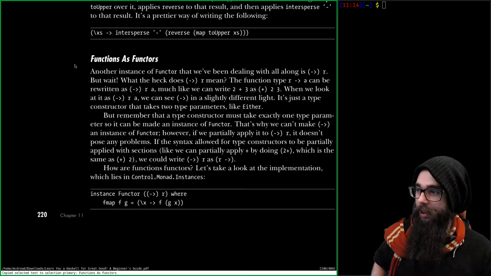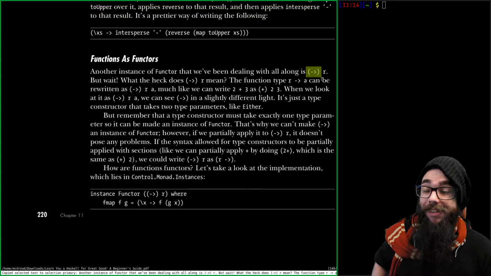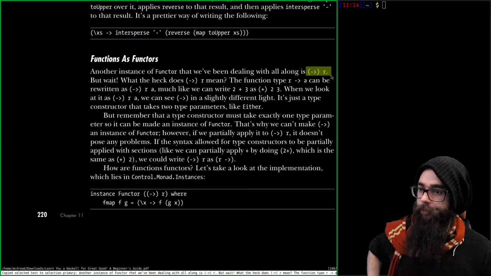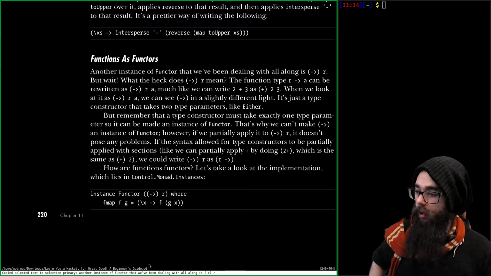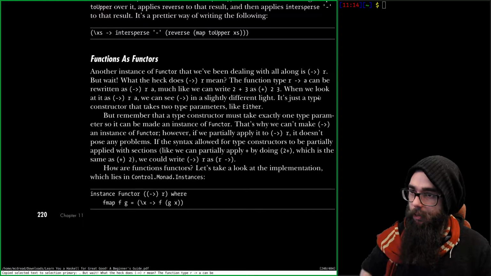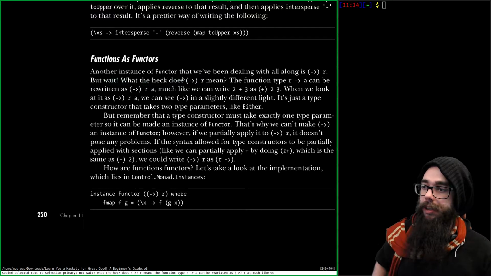Right, another instance of functor that we've been dealing with all along is this: the right pointing arrow is a functor. But wait, what does that mean? Oh, there is an R here, the arrow and then R. What does that mean?